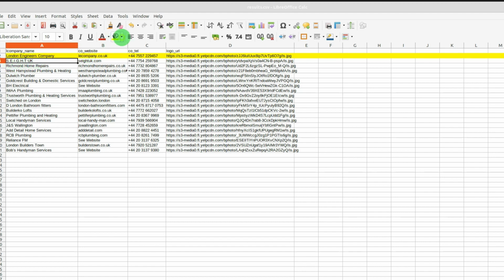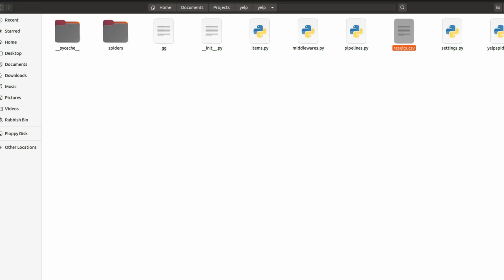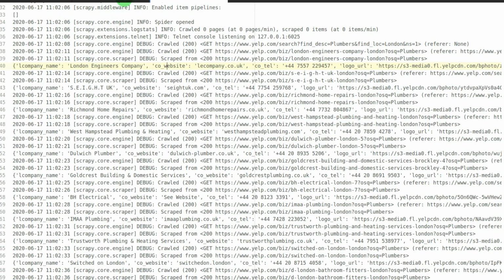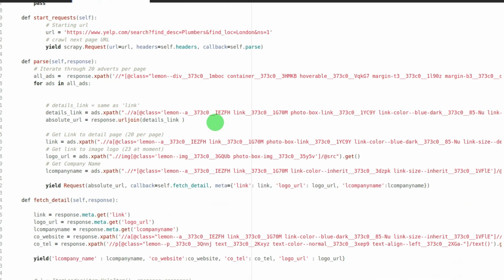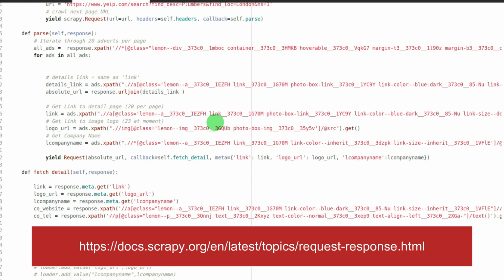SEIGHT, there we go, SEIGHT, Richmond Home Repairs, and the website Richmond Home Repairs. So that's looking promising because we've got the correct company name and matching the correct website address now. Unlike my earlier example, which I was not using Meta for. So hopefully this has demonstrated why and how to use Meta. The code is on GitHub. I'll let you have a look at it, study it, pick it apart, test it.